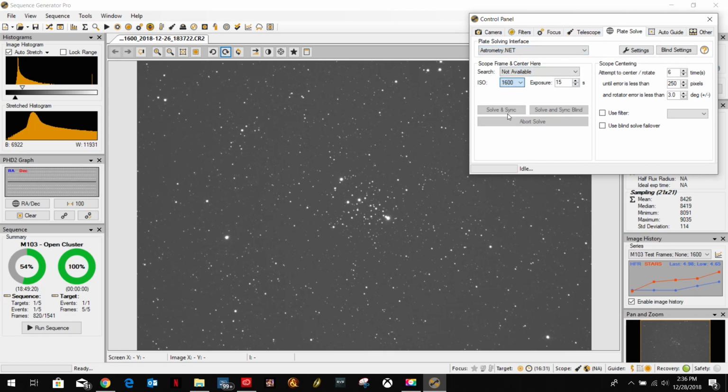Frame and center, 1600 ISO at a 15-second exposure works pretty well. With the DSLR, 3200 can get a little grainy. If a 15-second exposure works, why would we go to 30? It's not like we're using it for data crunching later on. Set your exposure to as low as you can go and still be able to plate solve reliably.